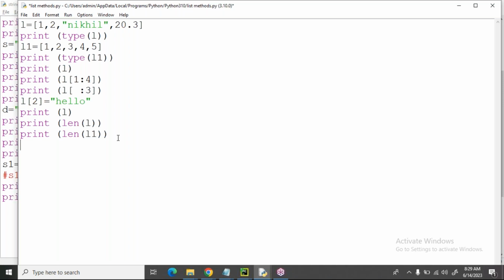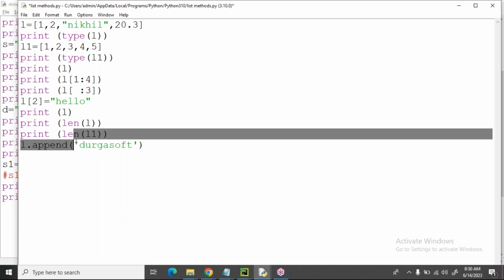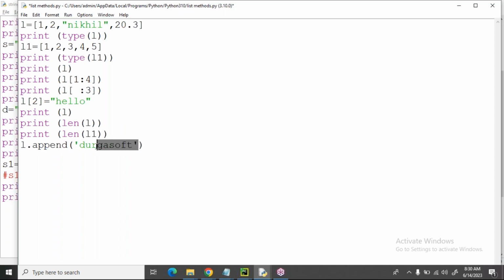Append is a method which adds a single element at the last index. L is 1, to hello, and 20.3, right? If I say L dot append of, and if I want to append a string I should give it within quotes, within brackets. Append will add one element at the last index. That's what you need to remember.